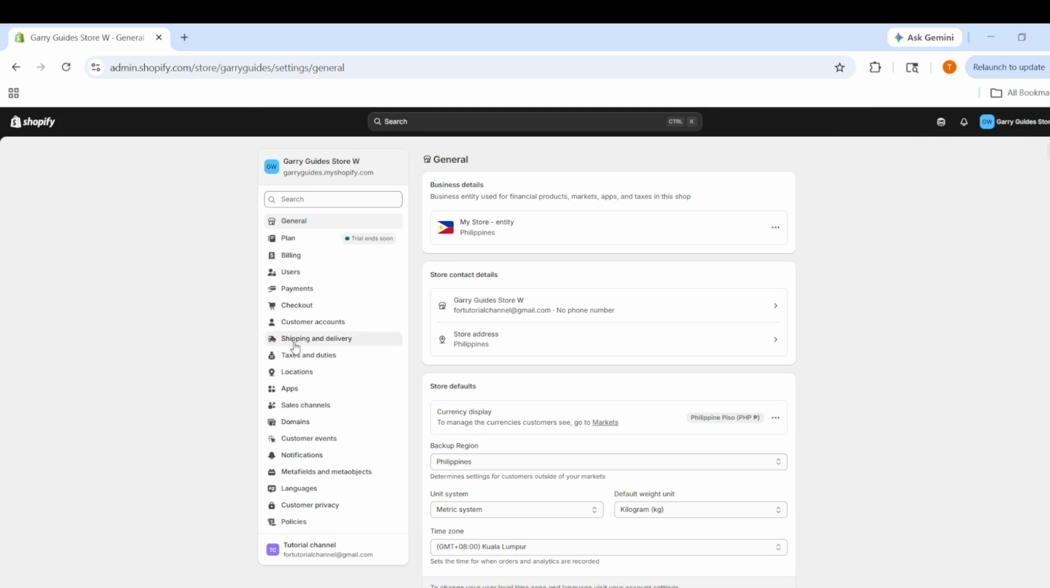Once you are inside the admin area, look to the lower left side of the screen and click on Settings. This is the gear icon, and it is where Shopify keeps the main configuration tools for your store. From the Settings menu, click on Shipping and Delivery.